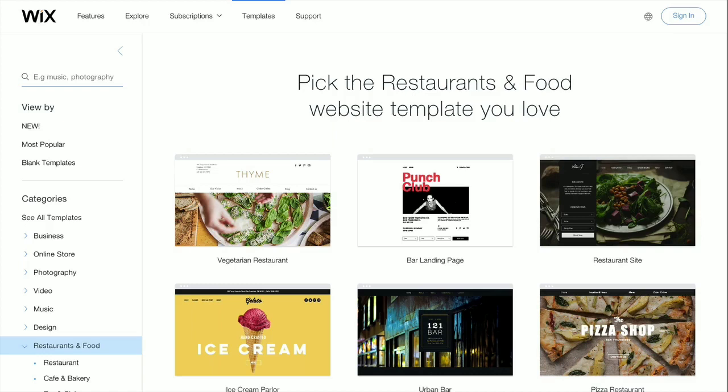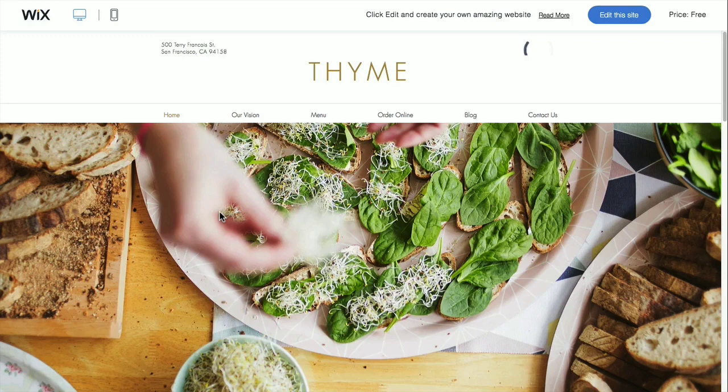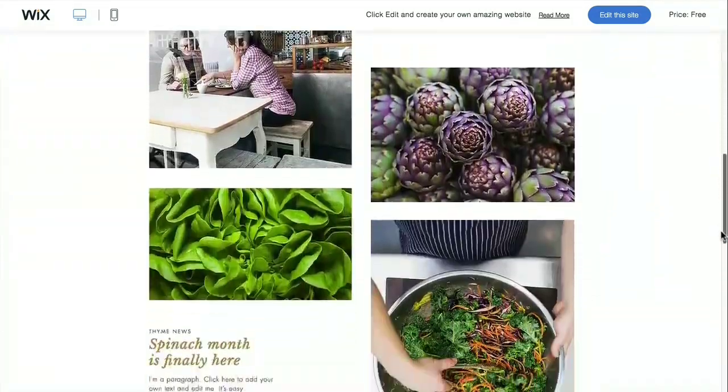Having said that, I often choose Wix themes simply because I like the design. Just because a theme has been put under the restaurants and food section, for example, doesn't mean that it won't work for a different type of business when it is populated with different content.